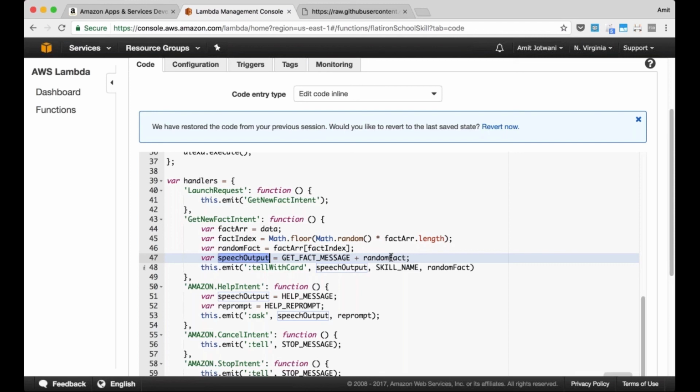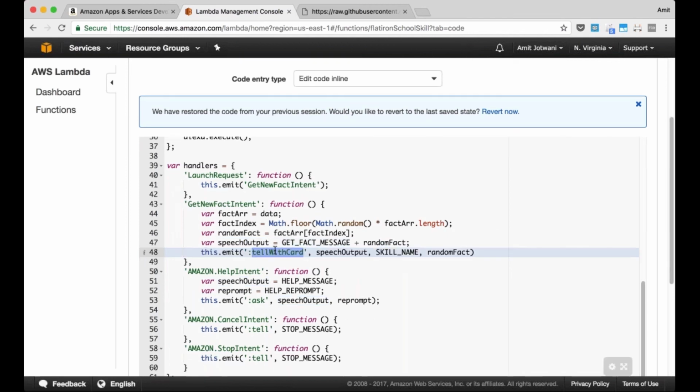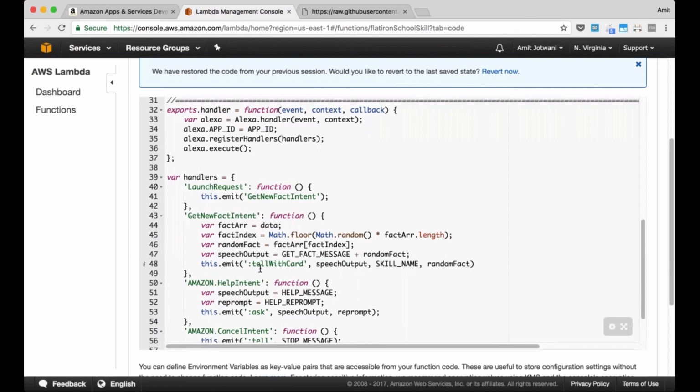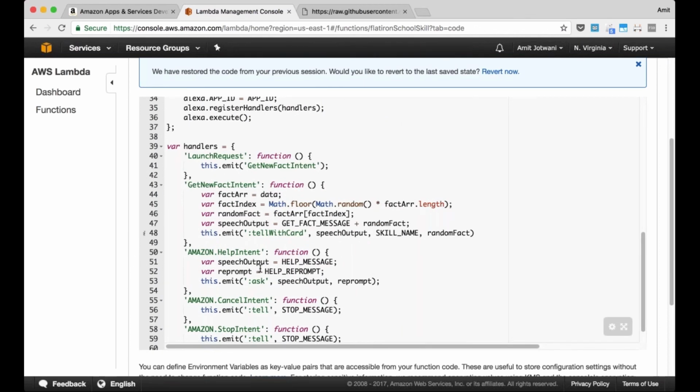And then we also have the help intent and the cancel intent and the stop intent. And this is pretty basic. All we are doing in the cancel intent, for example, is that we are saying pass it on the stop message which we defined earlier in here, which is goodbye. Now, the difference between ask and tell is that ask opens up the microphone for the user to respond back, and tell is really just Alexa responds back and closes the session. There's no expectation from the user to respond back with anything.